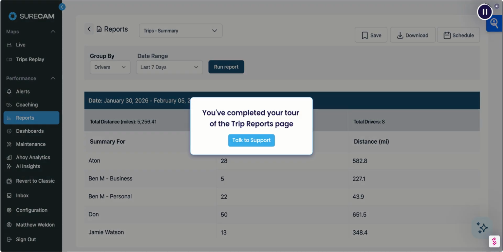You've completed your tour of the Trip Reports page. If you have any questions, feel free to consult our step-by-step guide.